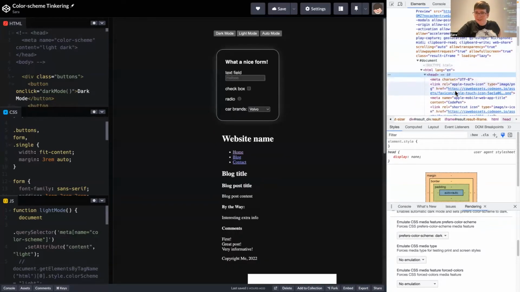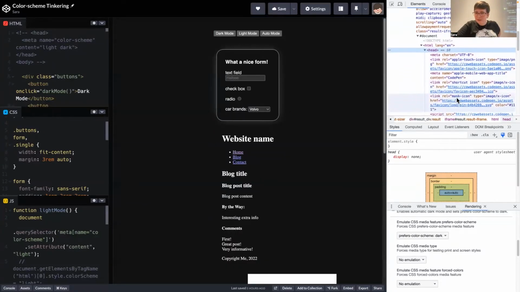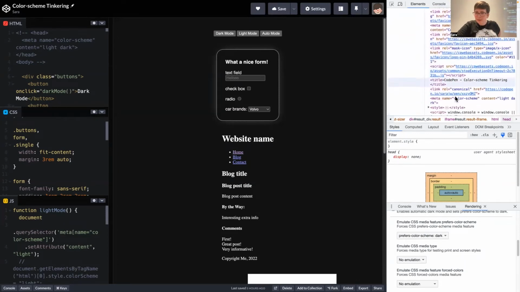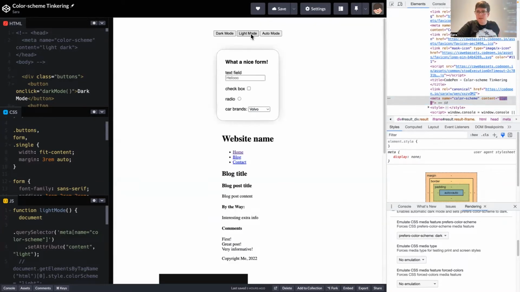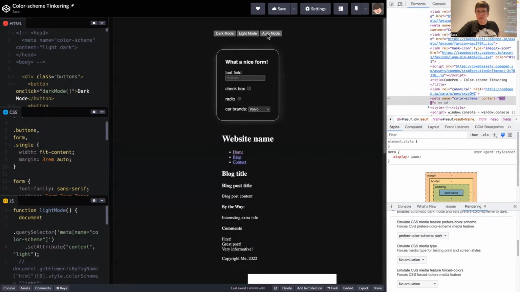In this head is somewhere, excuse it for being a bit small. It's plopped it in there, color scheme. And I can use JS to switch it to just light or just dark or auto, and then it does both. So that's one way to implement it.